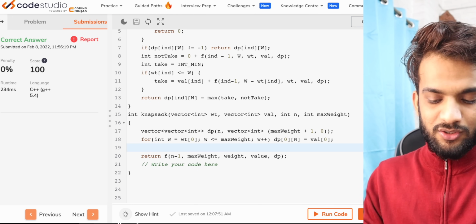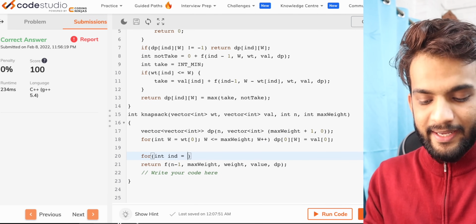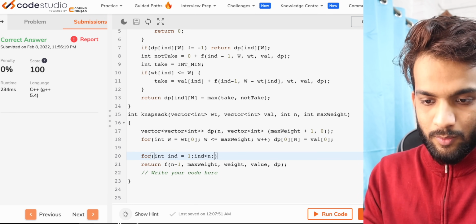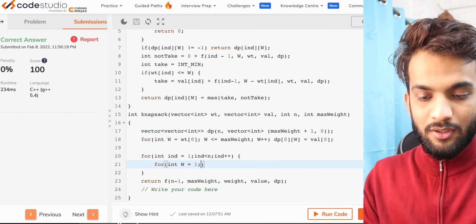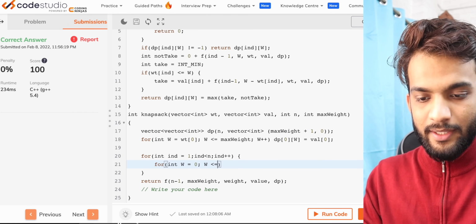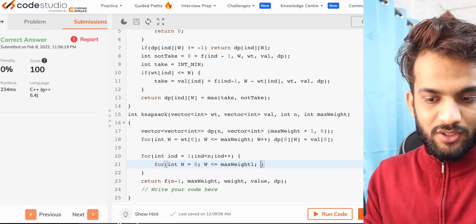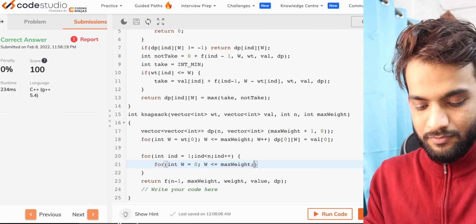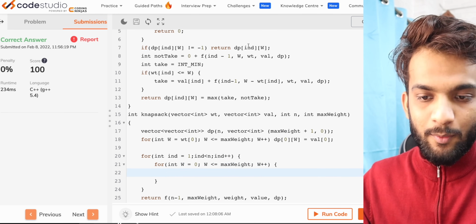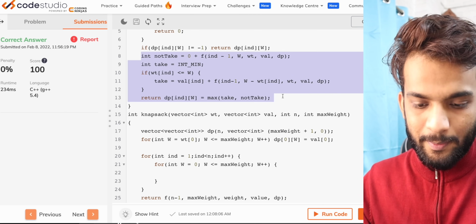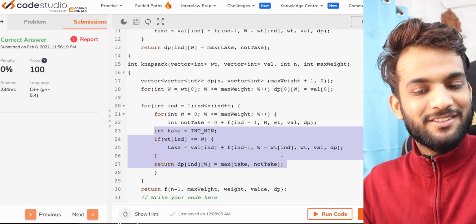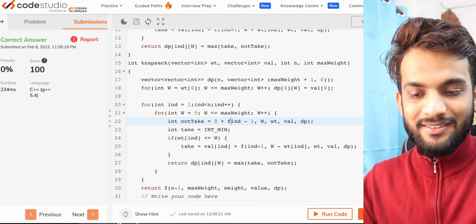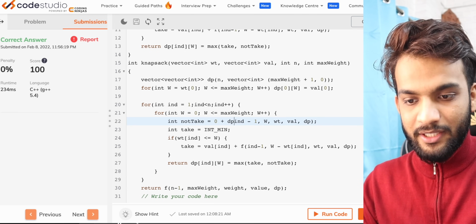And right after this, there will be a couple of loops. One is the index, starts from 1, goes until n, and index plus plus. For int w equal to 0, w lesser than or equal to max weight, and w plus plus. And what you write is this, just copy paste the recurrence. As simple. So see how easy the tabulation is. I don't think it's that tough now for you guys if you're following the DP series.